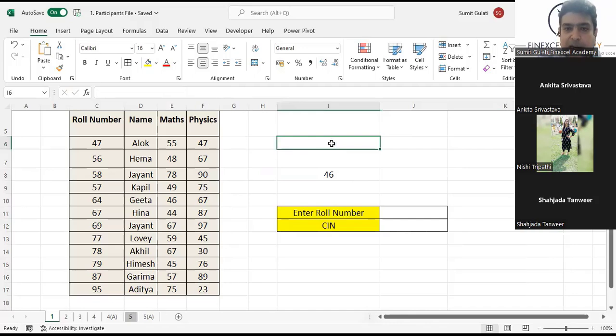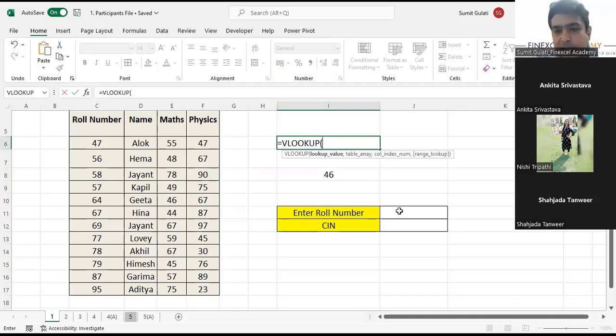Now, if here I have to write a formula so that if I keep on changing the roll number out here, I should keep on getting the marks, or anything, based on column index number. So what I'm going to do is, I'll write a formula equal to VLOOKUP. Lookup value, I'll say whatever is there in this enter roll number. Where to look up? Because I'm entering roll number, I'll go here and select this.